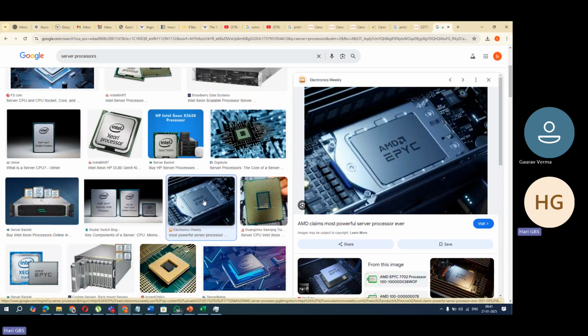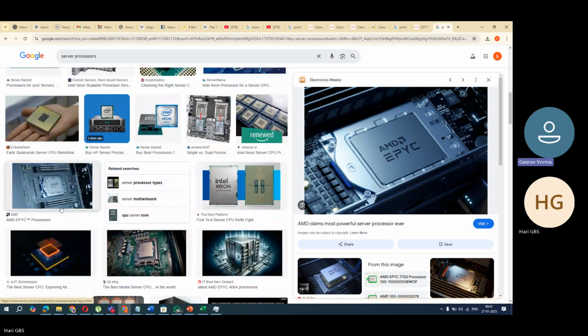You might have heard of Ryzen processors, those are AMD processors. Those are related to AMD. So everything we do in a computer, the master brain and the doer is the processor.